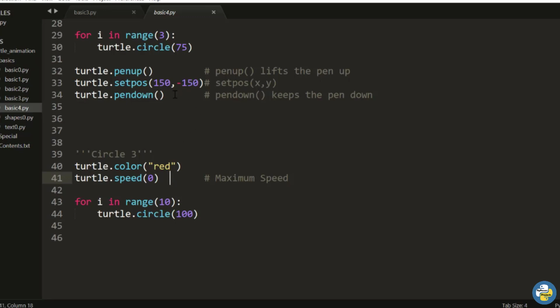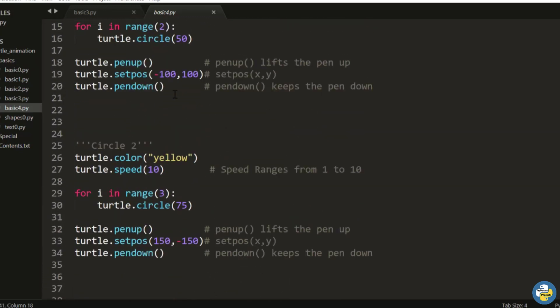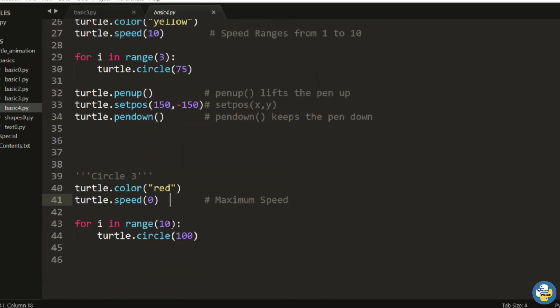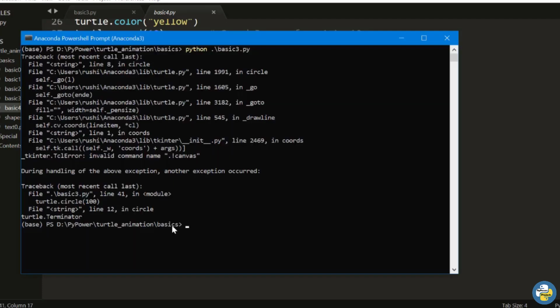Now let me show one difference in this. Everything else is similar, this is a white color circle, this is yellow, but now this circle is of 100 units, and it is moving 10 times. So 10 circles will be drawn, but speed is 0, so we cannot even notice that 10 rounds are moved to draw the circle. It is very fast. So you will see that in the output. Let's see it.